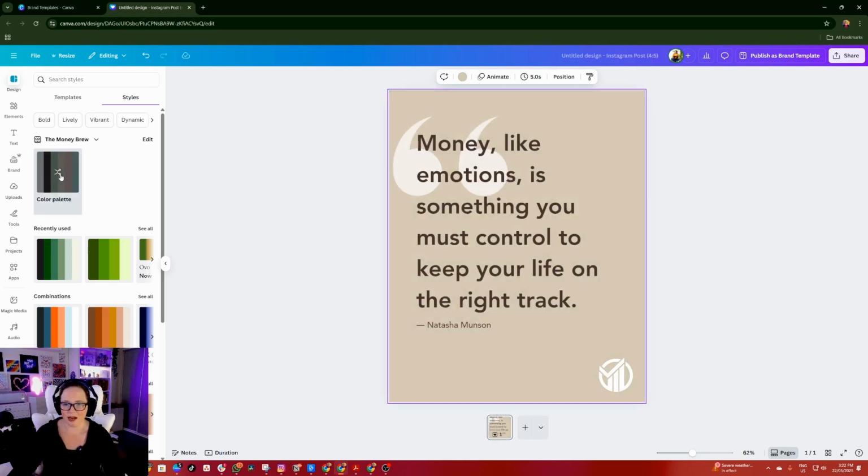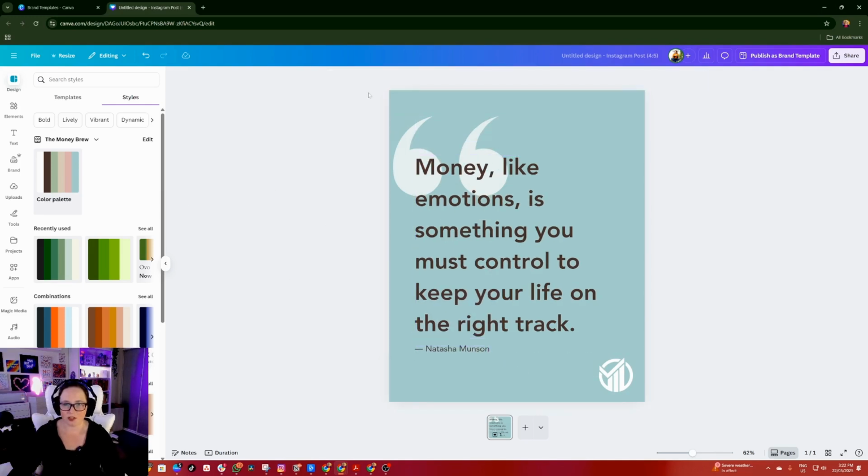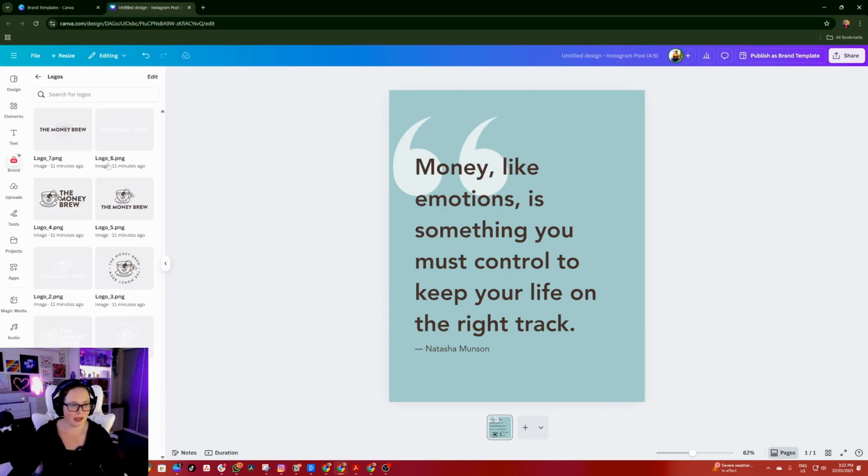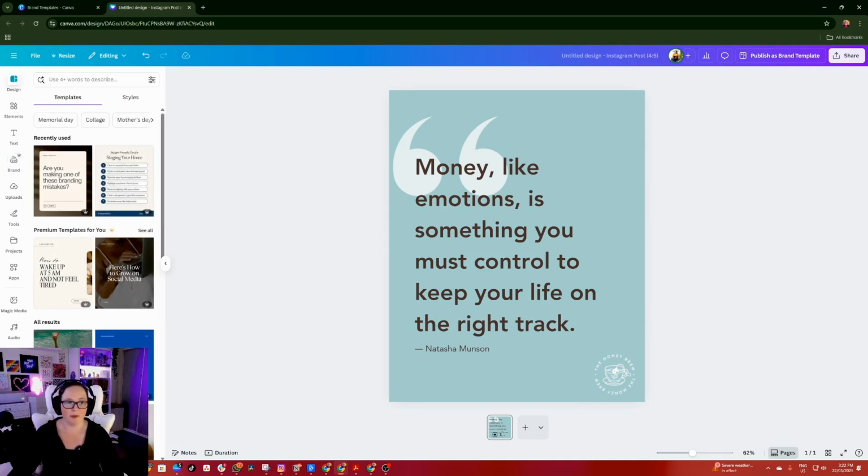So I kind of like that one color-wise. I'd probably pull it down a touch because we've got a bit more contrast than we had with Creo. And I'd take that away and, back over to brand, replace it with a white one. Where's a white one? There's a white circular one with my Money Brew brand logo there. So there we go. And you can take any templates from the Canva library and do the exact same thing to add your brand.